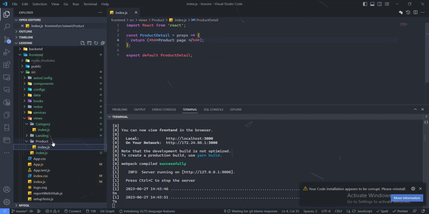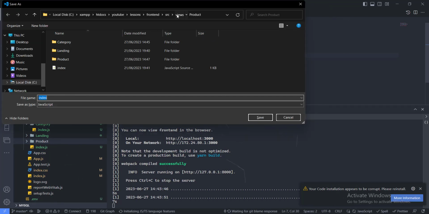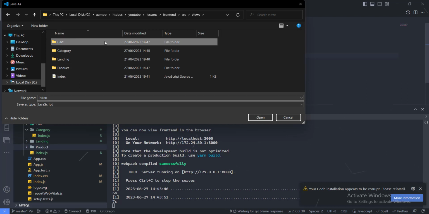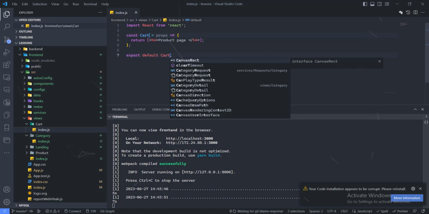And the next page we need to do is the cart page. So let's go ahead and create that. So this will be cart. Let's just get the spelling correct. Within this, I'm just going to save this and edit it simply, and this will be cart. All right, I think that's all.